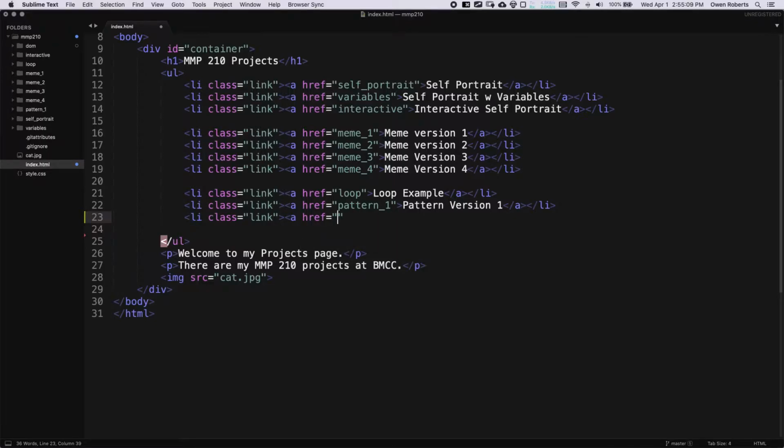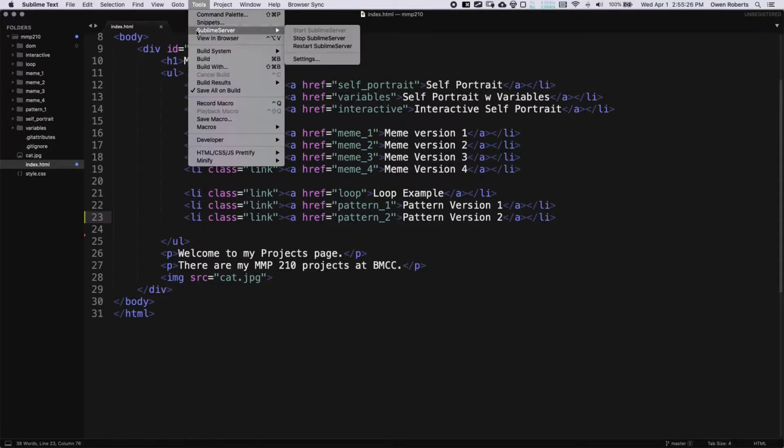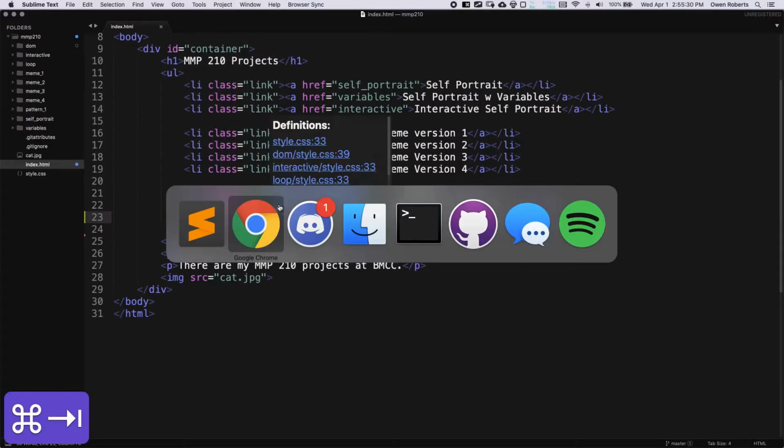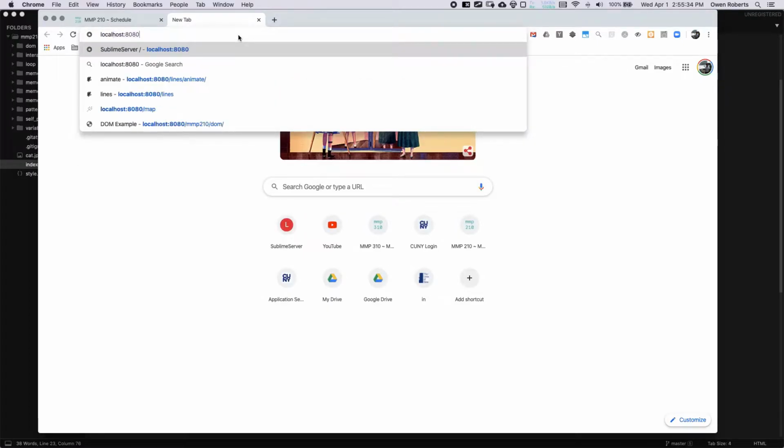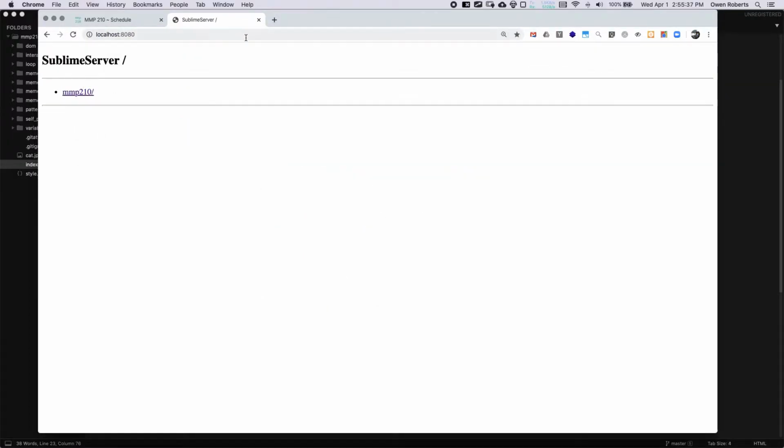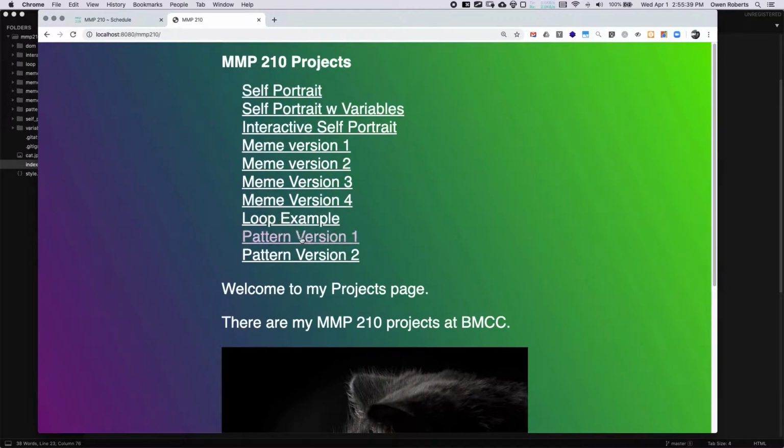And I haven't actually created this folder yet, but we'll create it in a moment. So this is pattern underscore 2, and this will be pattern version 2. And then I'll just close the anchor tag and close the list item. Then I'll start the Sublime server. Looks like it's already started, so I'll just open up my localhost, localhost 8080. And there's MMP 210, pattern version 2.